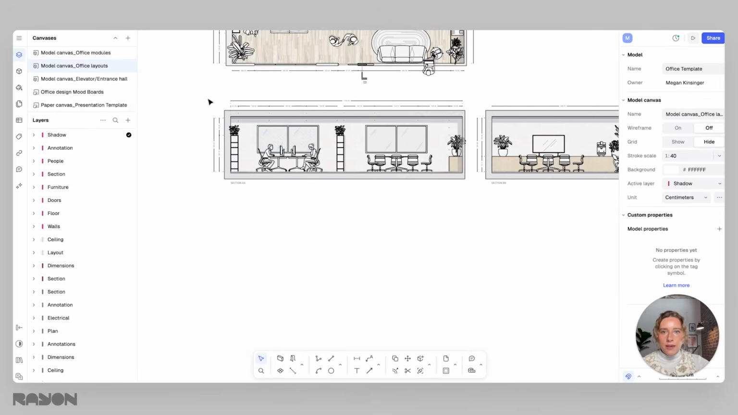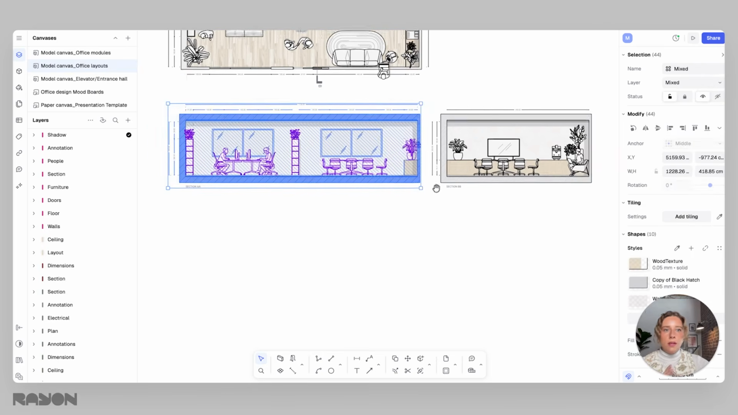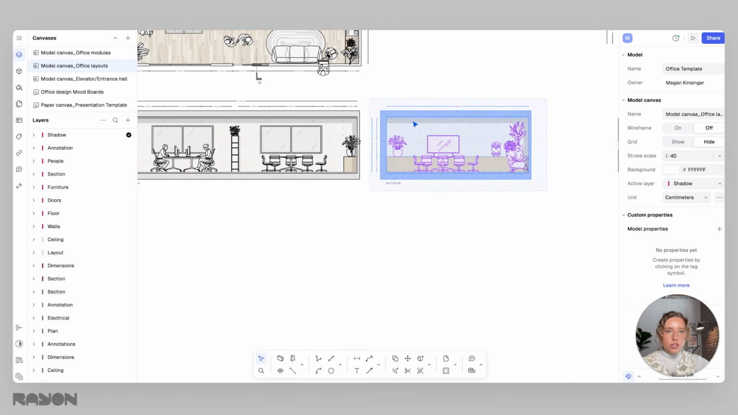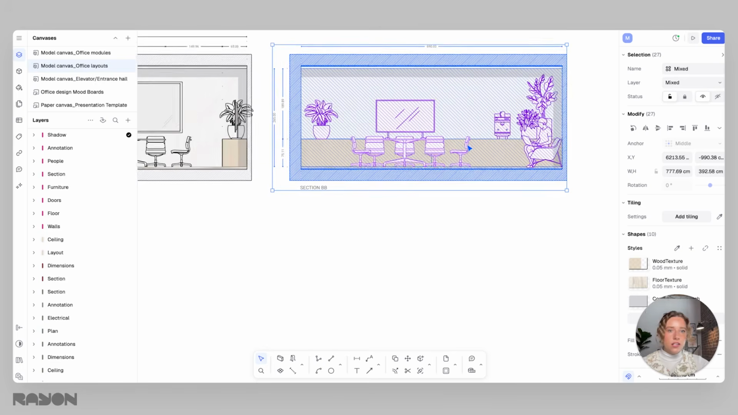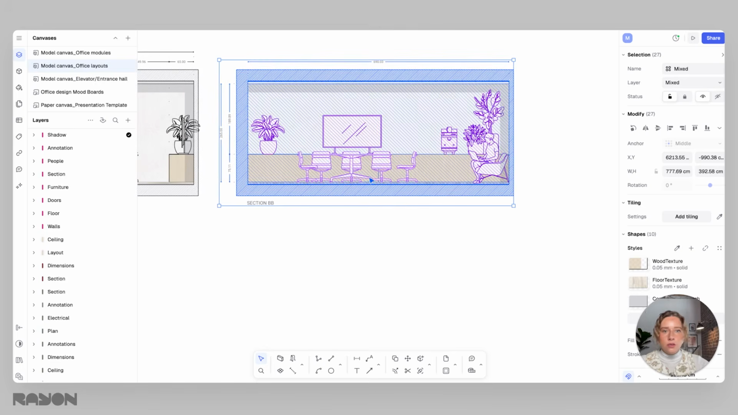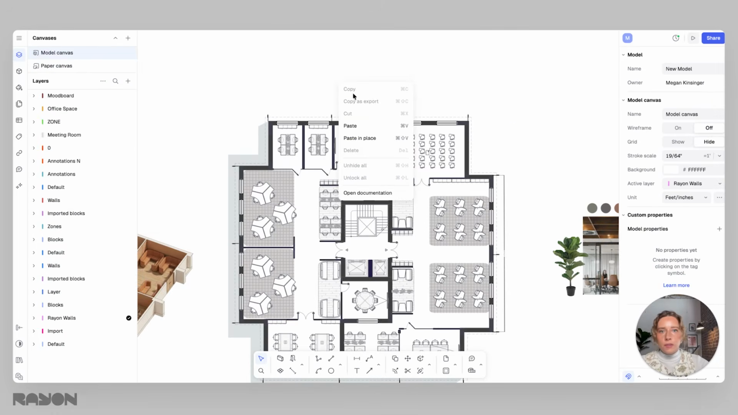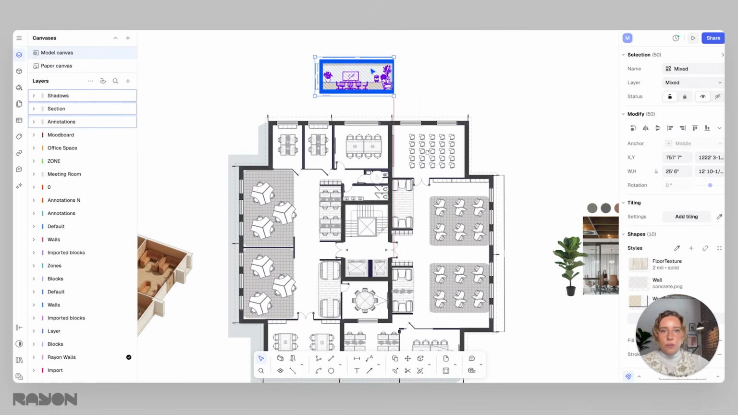Maybe this is an accurate representation, or maybe you need to make some adjustments, but let's say this is a good section of one of your conference rooms. So we can just right click, copy as export, back into our model. I'm just going to paste that in here and it'll paste to scale.